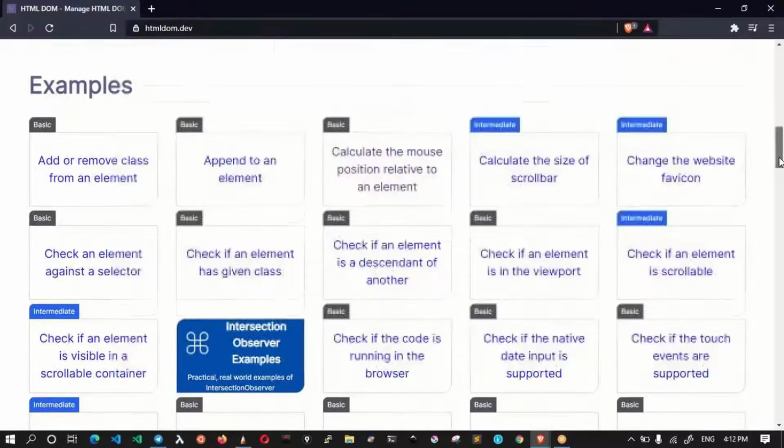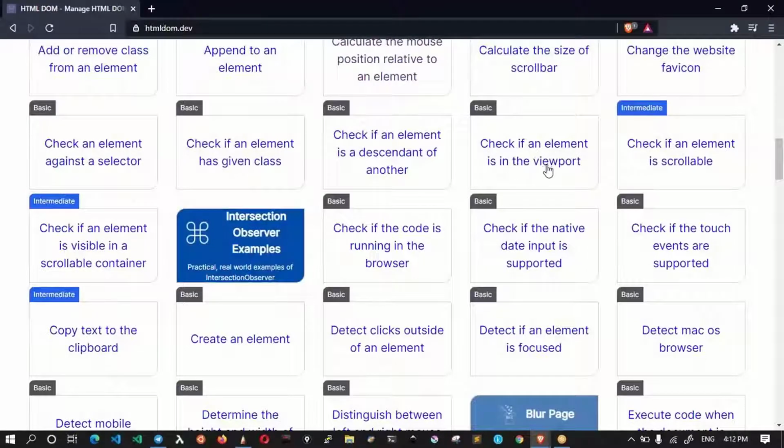Okay, for example, some good questions are check if an element is in the viewport, if you're building some custom scrolling, right? Or check if an element is scrollable. Check if an element is visible in the scrollable container. Very useful for building virtual pagination. Okay, intersection observer example. These are advanced topics. We'll cover concepts that are basic, but the application is advanced. Okay, and check if the code is running in the browser.